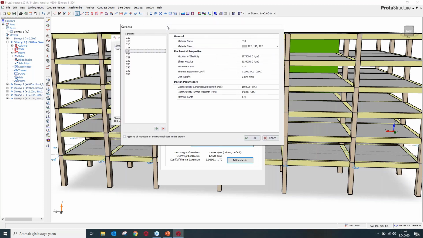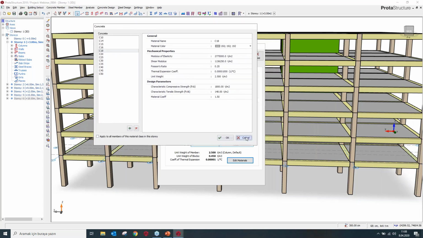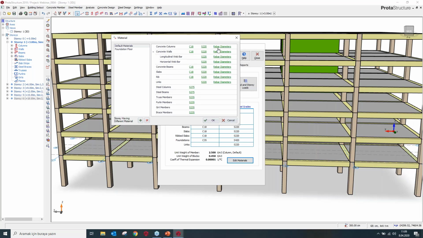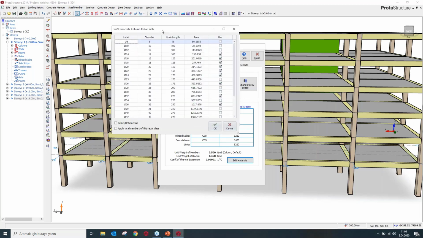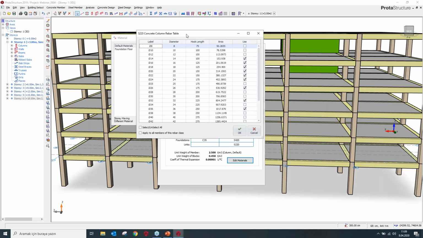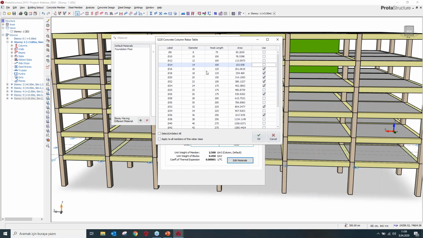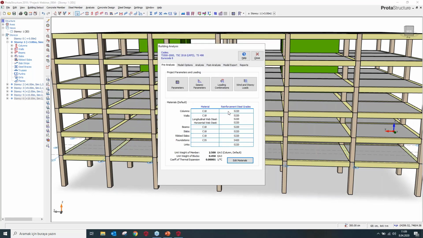A similar dialog will open here. There are also rebar diameter limitations. It's really useful for preliminary design. You can pick which diameters will be used for design for all ProtaStructure use.